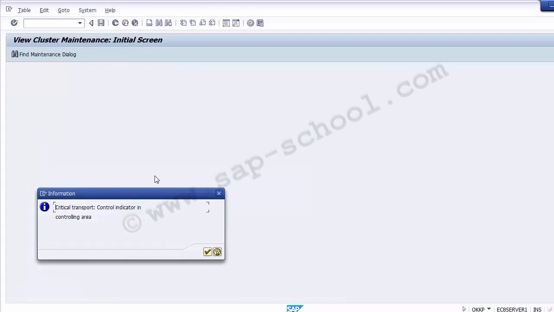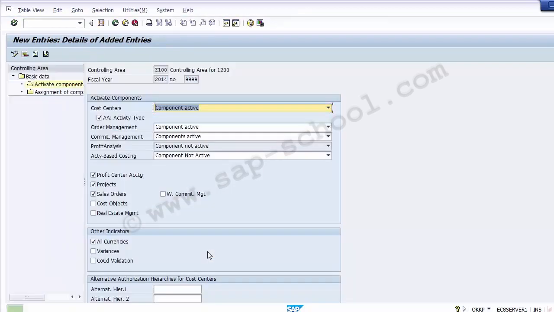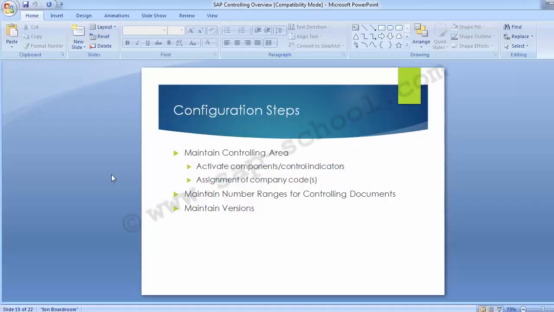So as we save, you can see the information control indicator in the controlling area, and this is a very critical transport request. That's why the message has been generated, and we can select continue. Once we select continue, the settings or the activations have been saved in the request. You can see that the data was saved, so these components have become activated in the controlling area.